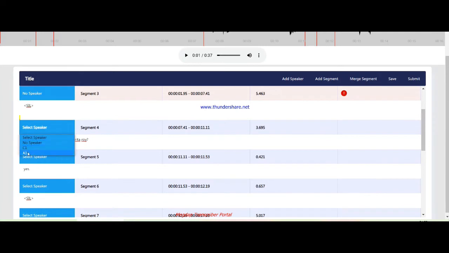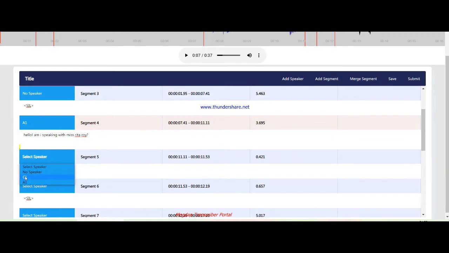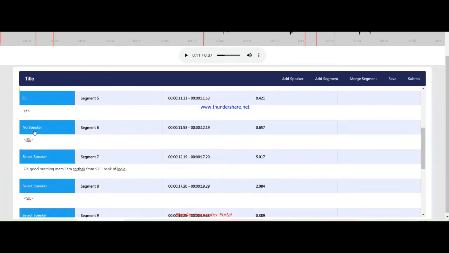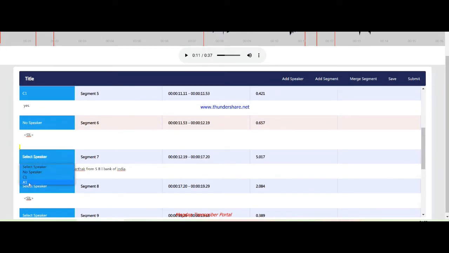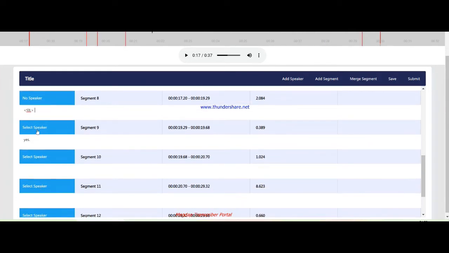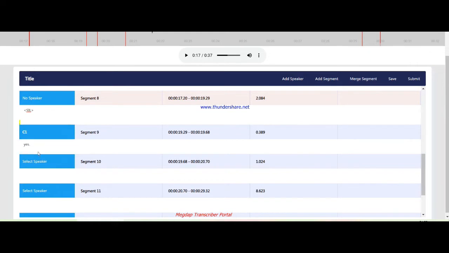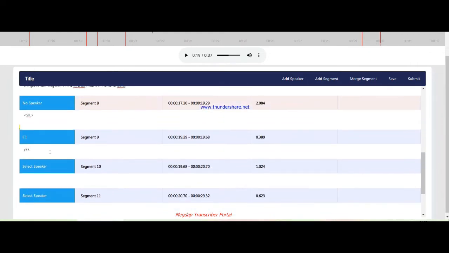And this is agent speech, so I have selected A1 here. And this one is the customer speech. And there is a SIL, so we can select no speaker here. And this is the agent speech, again no speaker, and customer. Like this we have to select the speaker IDs for each and every segment, and we need to press Ctrl and S to save whatever changes we have made.